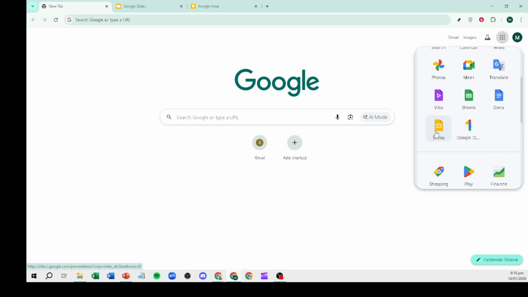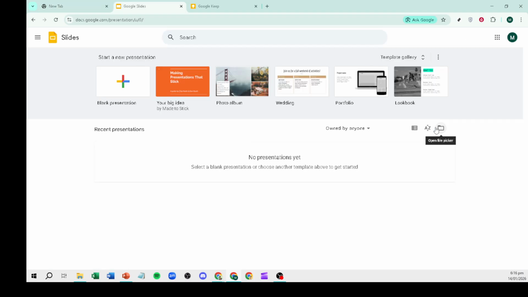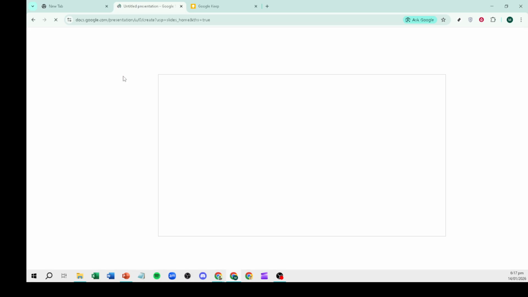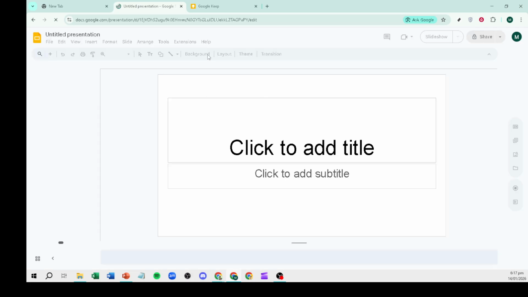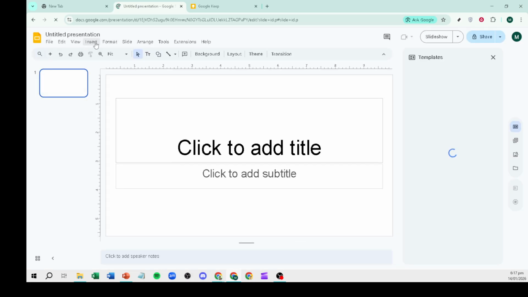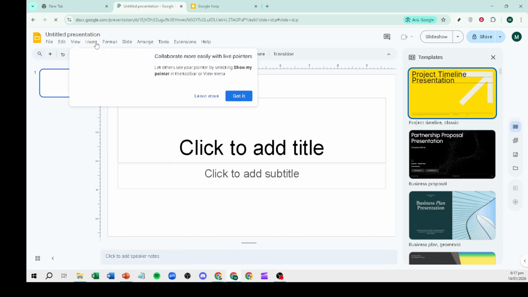Start by opening the Google Apps menu in your browser and choose Slides. Create a new blank presentation so you have a fresh canvas. On the top menu, click Insert and choose Word Art. Type the title you want to see on your note header, then press Enter. Word art is perfect here because it's easy to style and keeps the background transparent when we export.